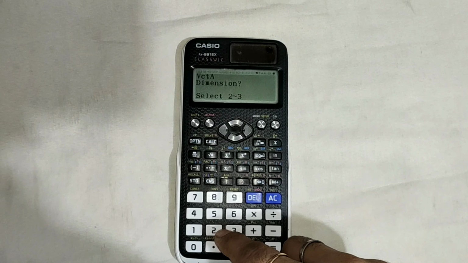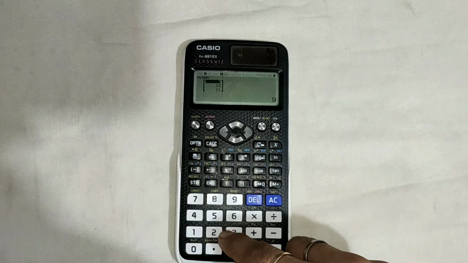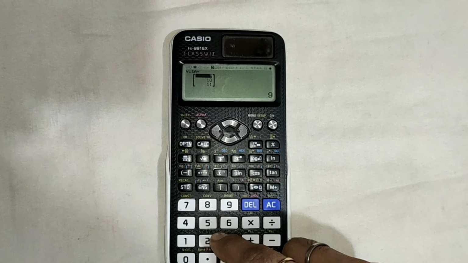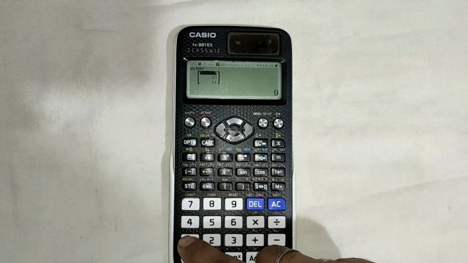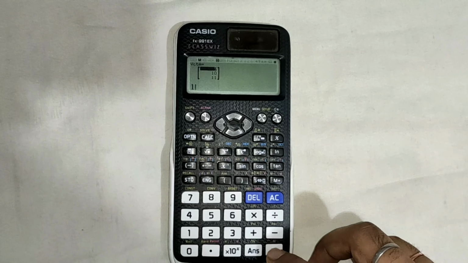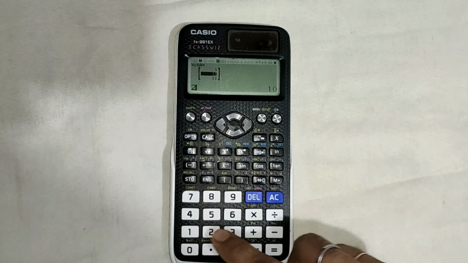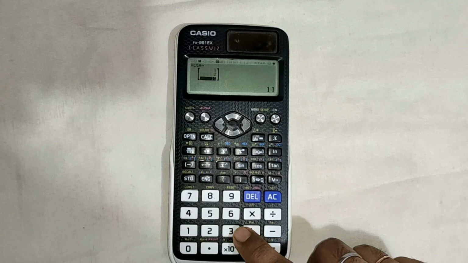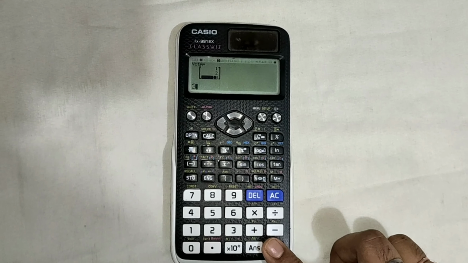We'll define the first vector. We'll take it as 3 dimension. Now define the i, j, k coefficients. Let's go with an example. I'm defining i as 1, j as 2 and k as 3.